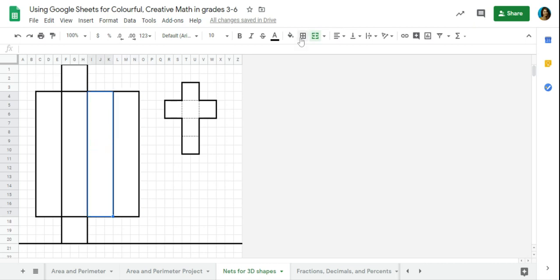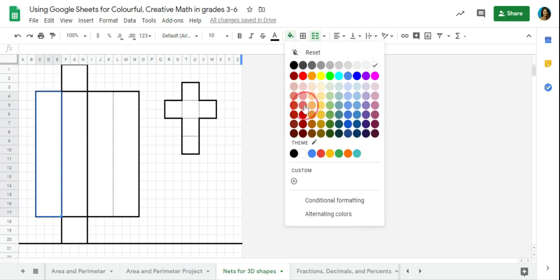Okay, it's not taking it right now because this one has the bold border, so it's taking the bold border over the one that I did. Okay, there we go. So now it has made a dotted line where you could show students where to fold if they were to print these out. Again, we can have fun by adding color to this.